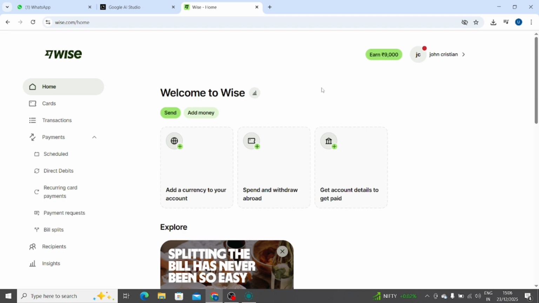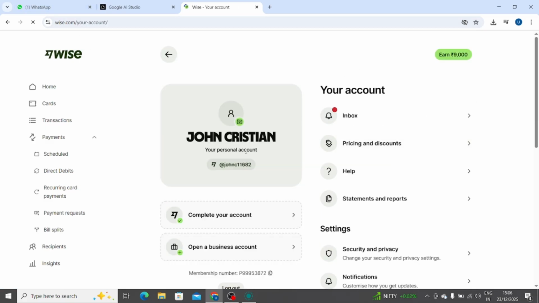First, download the Wise app from the Play Store or App Store, or go to wise.com. Sign up using your email address or phone number, create a password, and verify your identity with a basic ID if asked. Once your account is ready, you'll land on the Wise home screen.